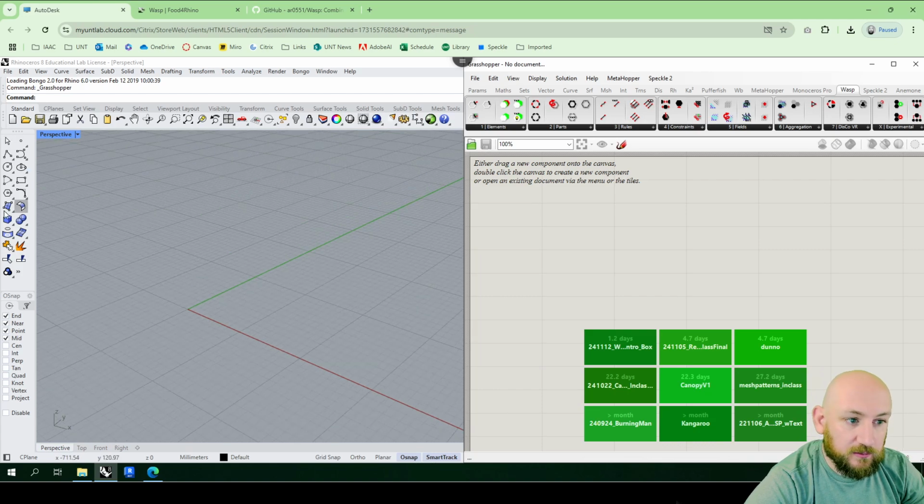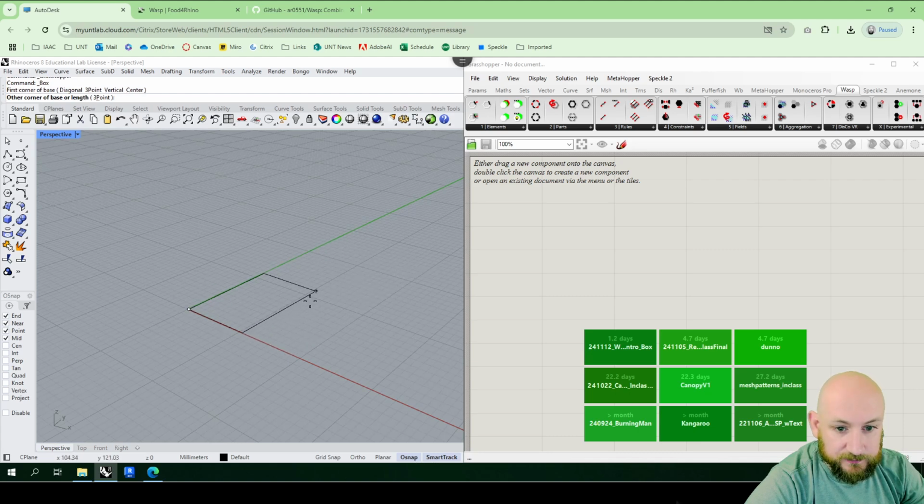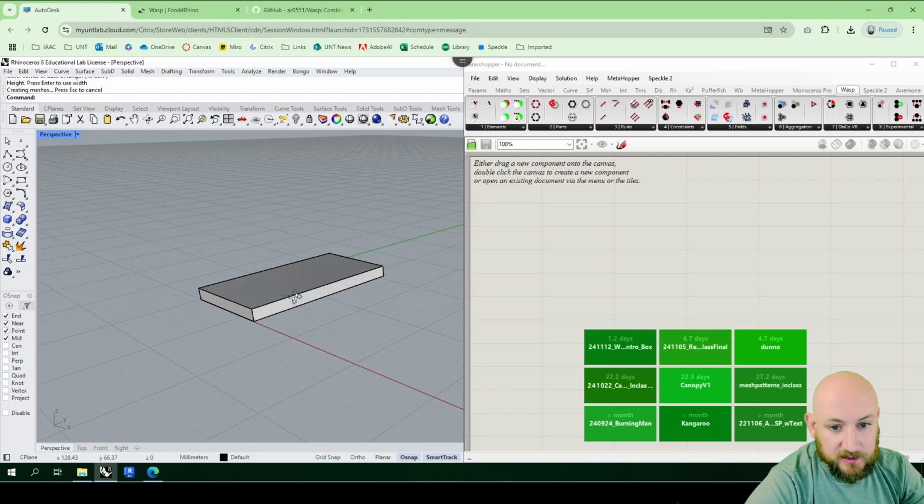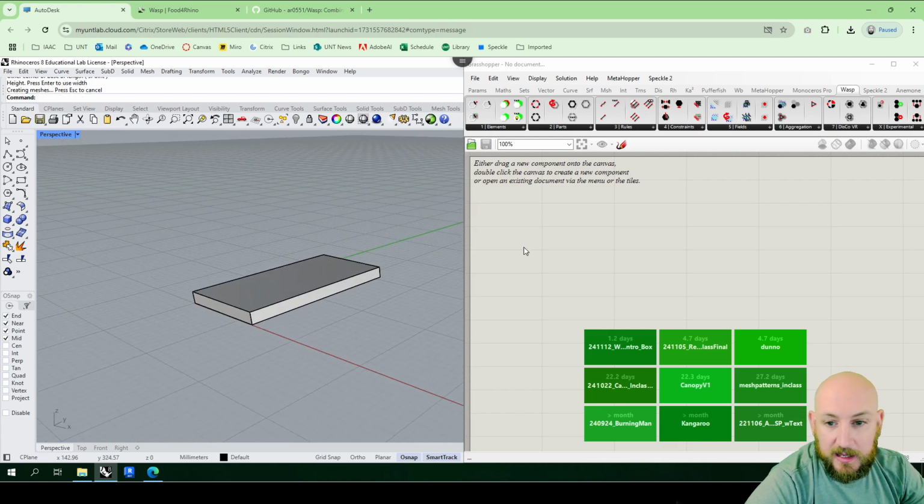Okay, so now we can draw any box. Maybe this time I'll just do a really long kind of box. I'm not even going to measure it, it doesn't really matter. And I want to basically do connections on this box, and then I'm going to put the brep and the connections into Grasshopper, and then we can use WASP to make them into an aggregation.